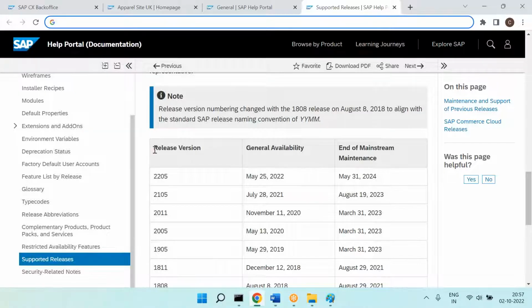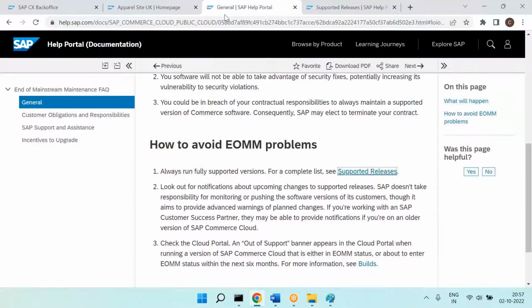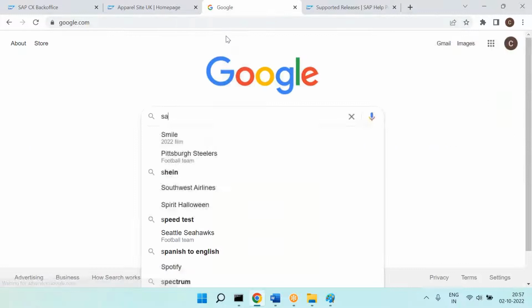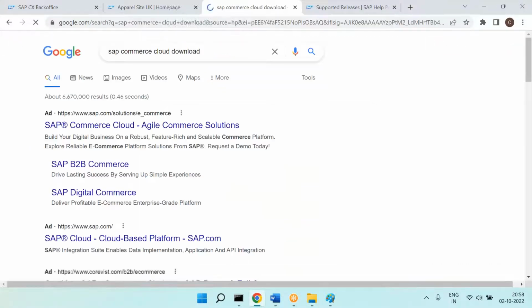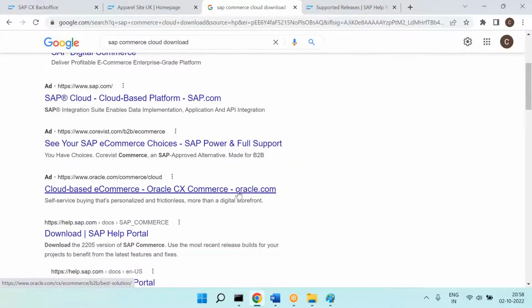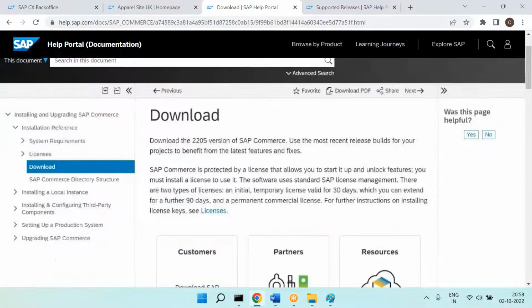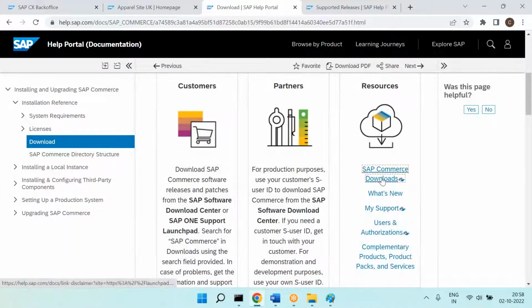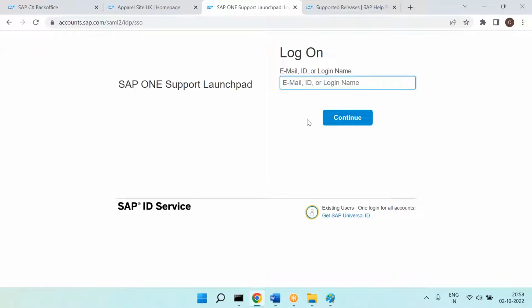Now let me show you where to download it. You can just go here, like I showed you, or you can just Google it. Search for SAP Commerce Cloud download, and you can see the place. There is a download option here, and click on agree to terms and conditions. Then it is going to ask for the SAP ID.